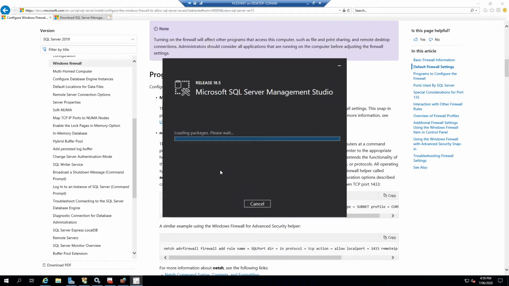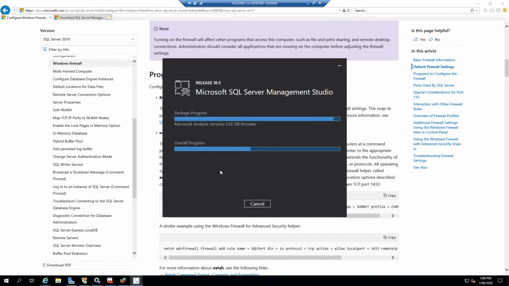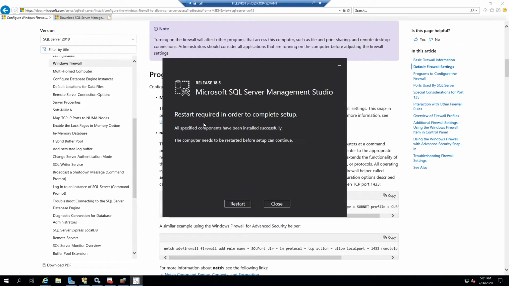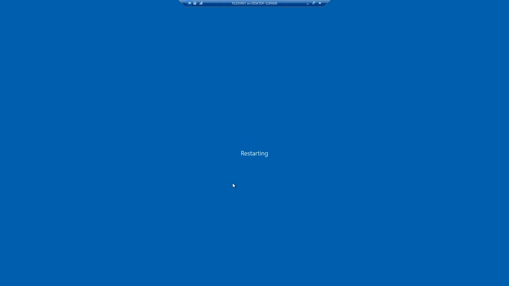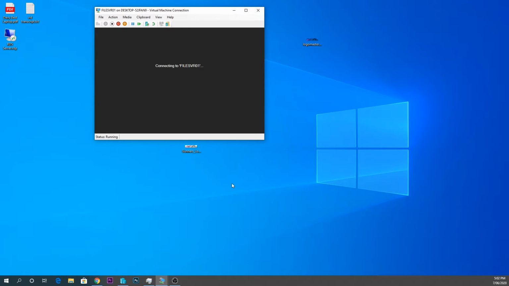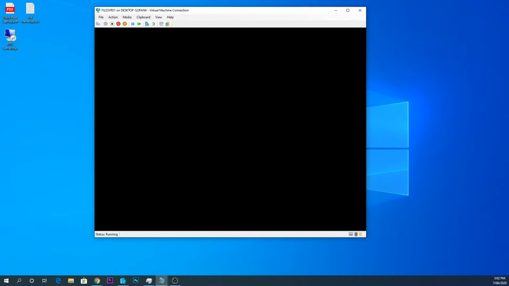So if we hit install, because it's already downloaded it from the last link. So now SQL Server Management Studio is installed. We need to restart the computer, which is easy. You just click restart. Sounds difficult, but it's honestly not. As you can see, I'm using a VM here. It's not an actual computer.